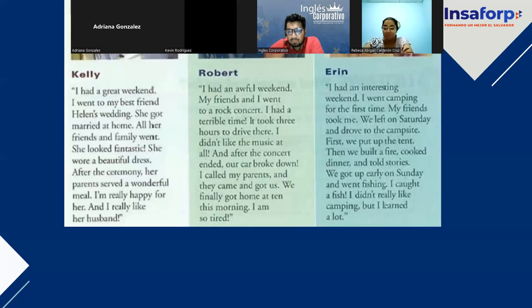First, we put up the tent. Then we built a fire, cooked dinner, and told stories. We got up early on Sunday and went fishing. I caught a fish. I didn't really like camping, but I learned a lot.